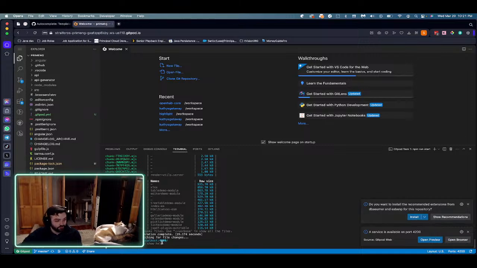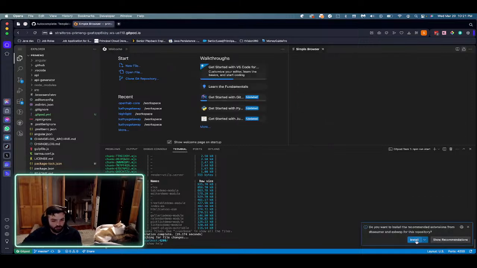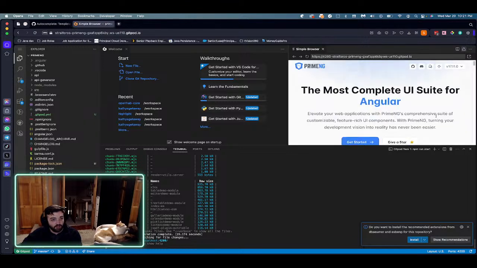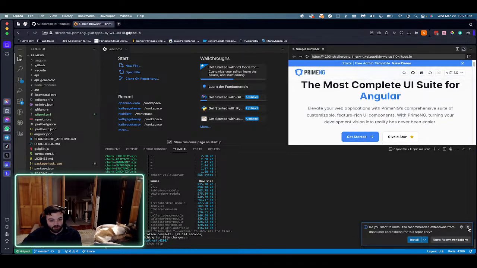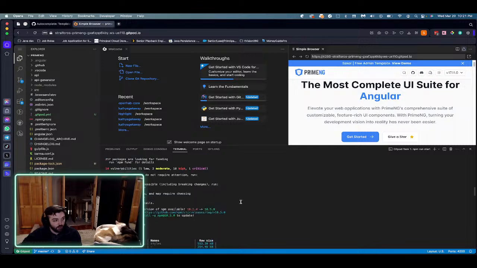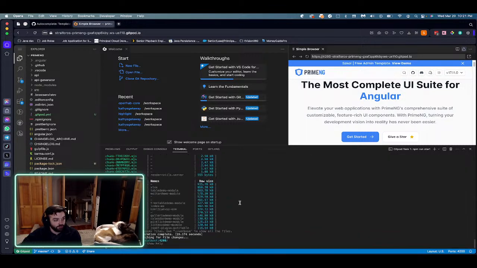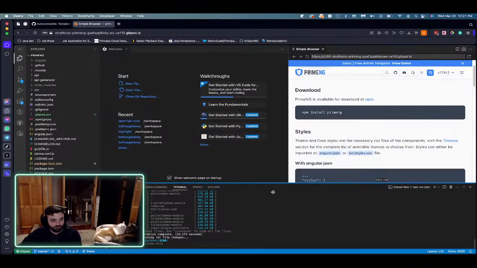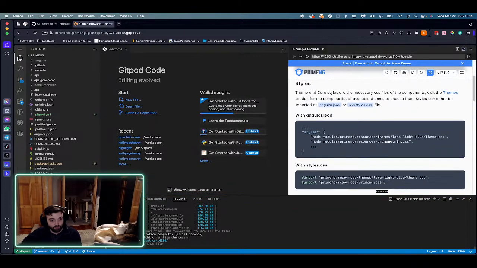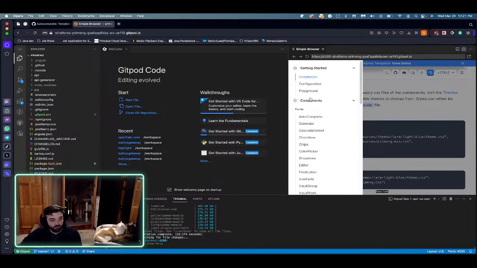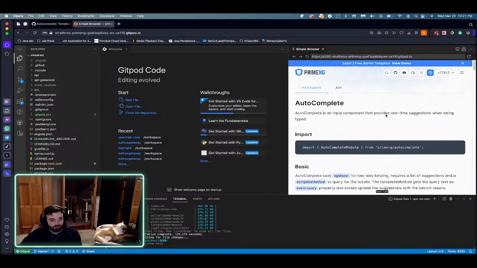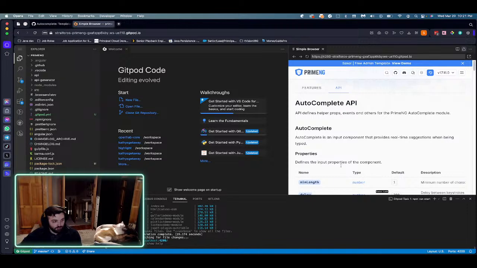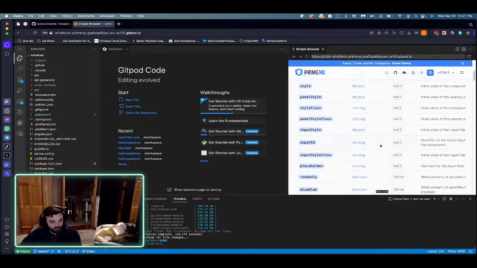So, let's see. Open preview. Oh man, Gitpod is so awesome. So, Gitpod automatically opened up my forked repo of PrimeNG. It runs npm install and then run. And so, PrimeNG has been around for a while, so it has a pretty simple bundle. It's all just working, which is awesome.